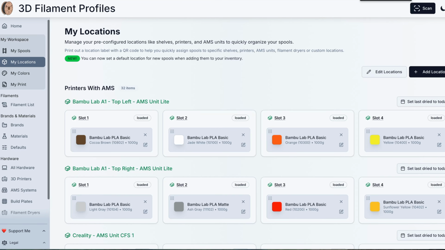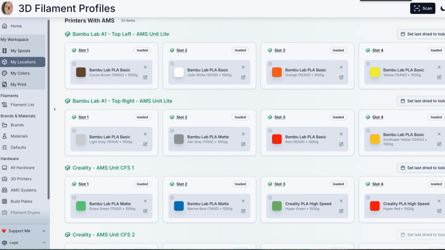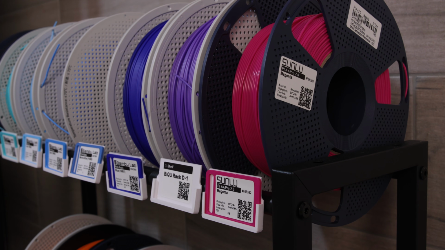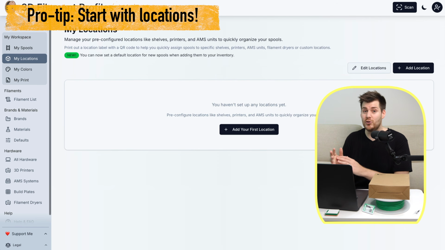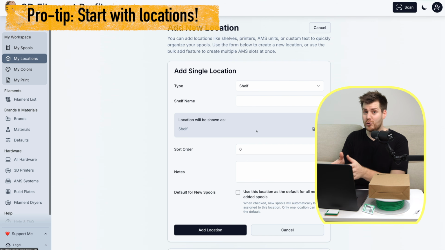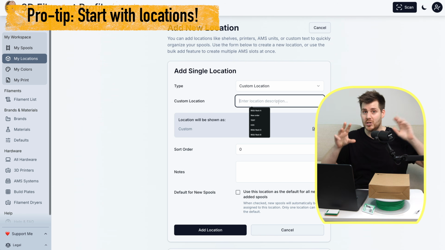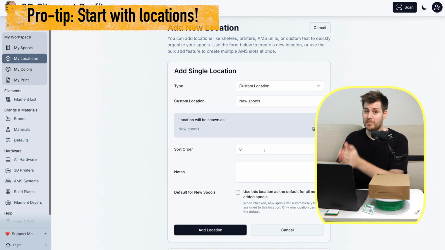So basically the two main differences, or I should say improvements over the Spoolstock version, is that within the 3D filament profiles you do have a lot more manageable different locations, as well as this other physical 3D printed swatch label system where you should actually print out some other labels. I would recommend to just start with some kind of virtual location within 3D filament profiles, for example a new spool location, just so you get every single one of your spools within the system as soon as possible.